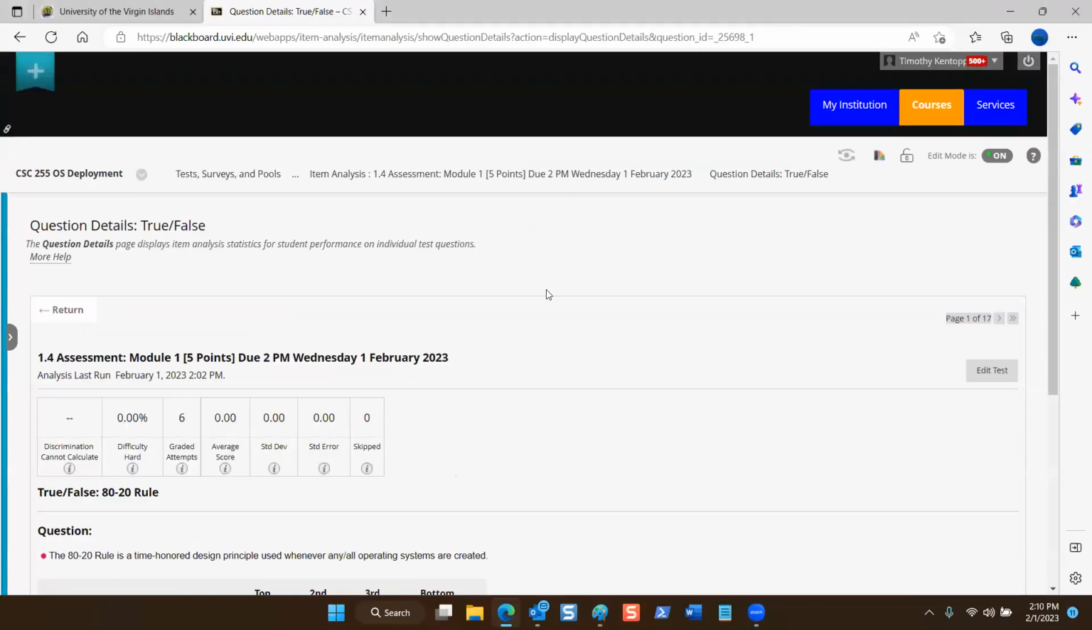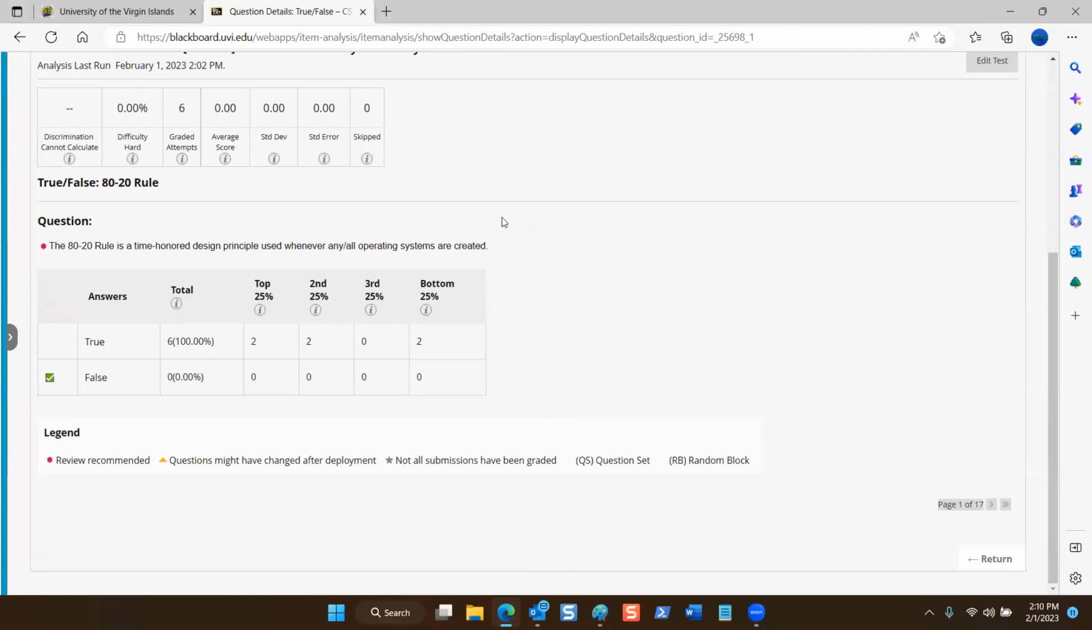So the 80-20 rule, it's a true-false question, and students answered incorrectly, probably because of the way the wording is there. The 80-20 rule is a time-honored design principle used whenever any and all operating systems are created.